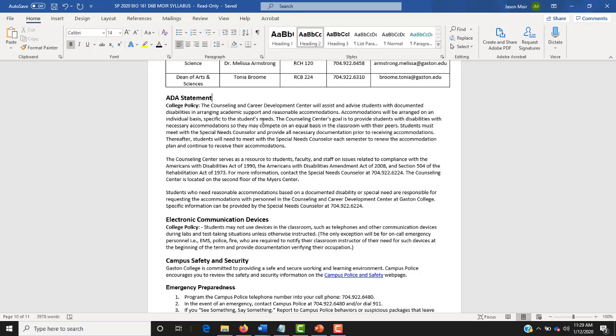If you think that you have a need for an accommodation, then you're encouraged to contact our counselors at this phone number here, and then they will evaluate you. If you are approved for an accommodation, then instructors are notified at that point. I can't do anything to help you with accommodations until I get approval from the college first.